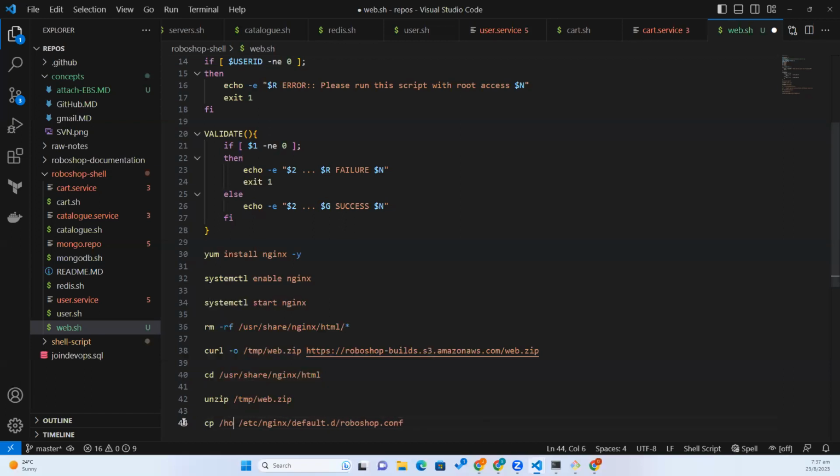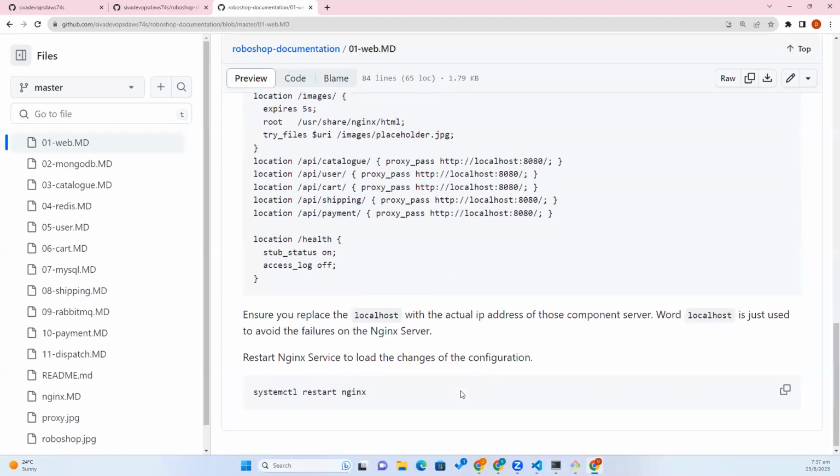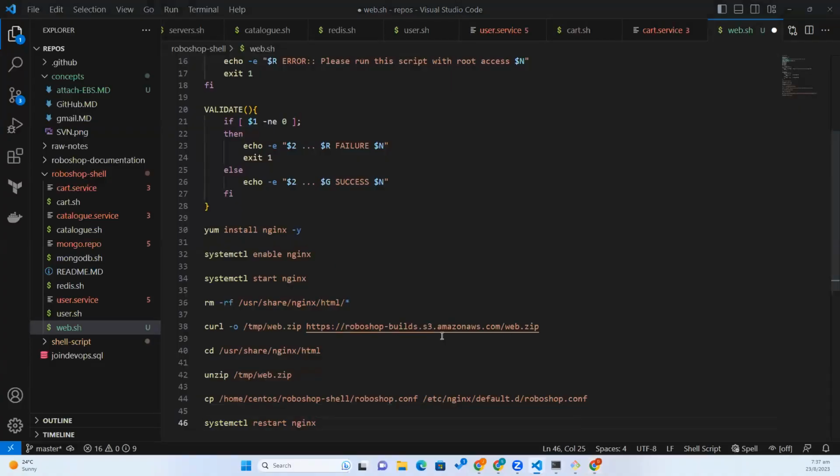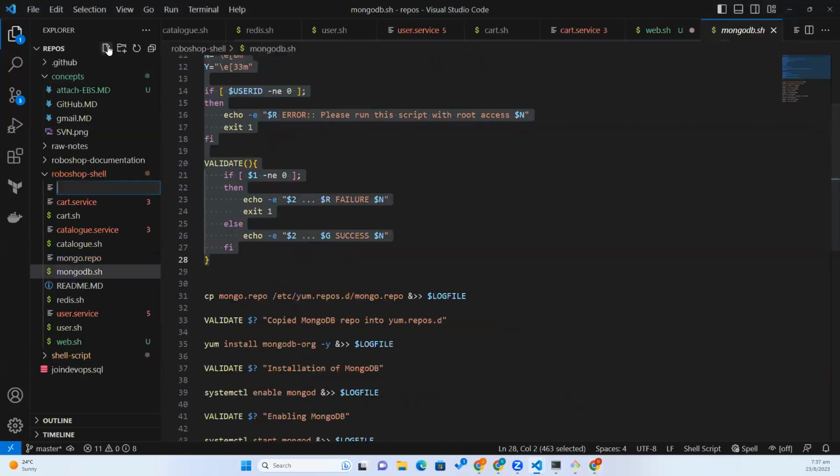cp /home/centos/roboshop-shell and then roboshop.conf. Okay, we need to create this roboshop.conf file and then we are copying it. Finally restarting. Copy this content and create a file here, roboshop.conf.